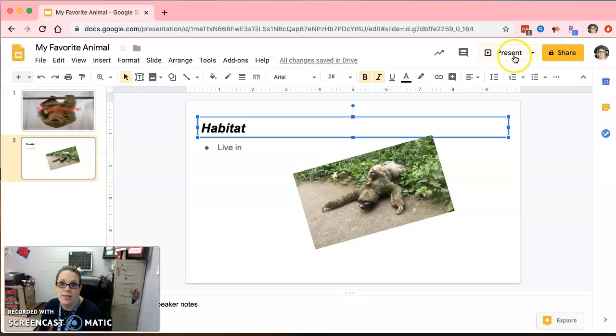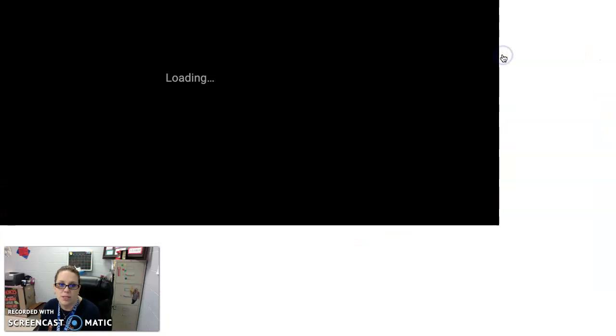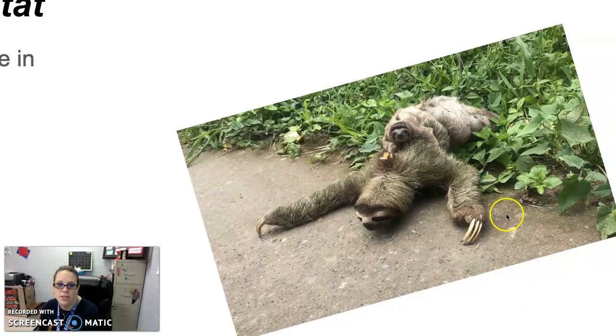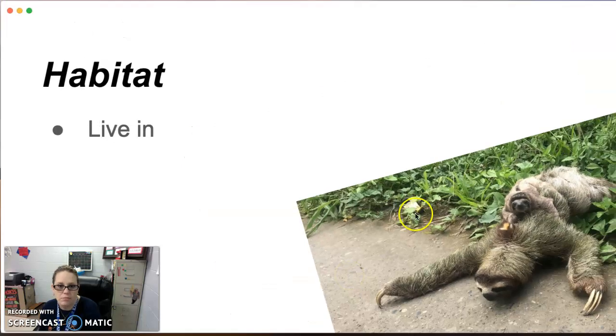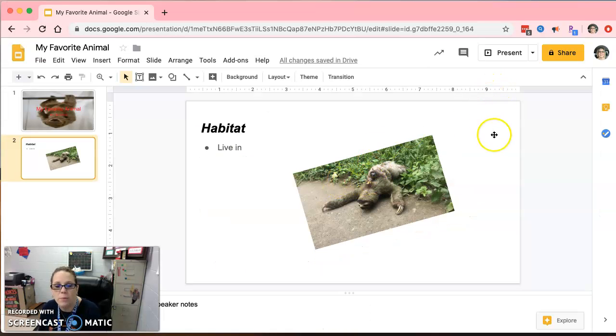When you're finished, just hit this share button, and you can share it with your instructor. Just email them, and it'll go straight to their email. Then when they're ready, they can just hit present. It will present it, and when they're done, it'll go back to normal.